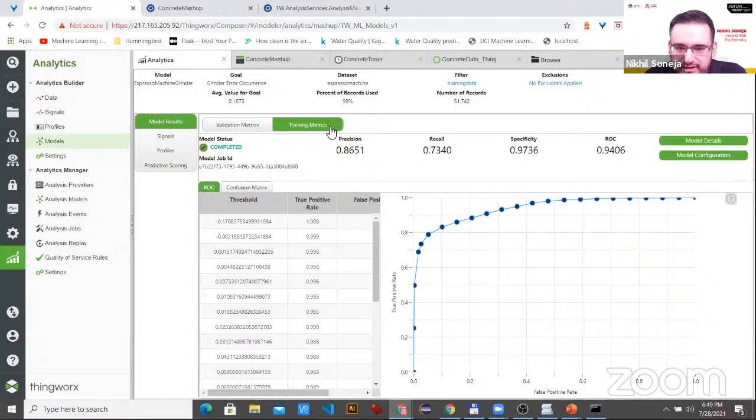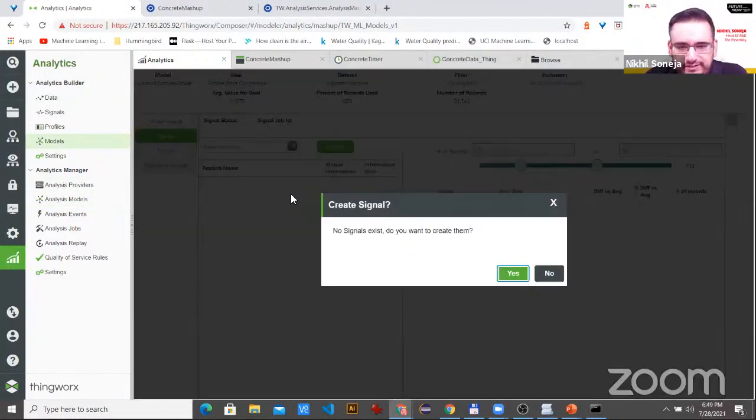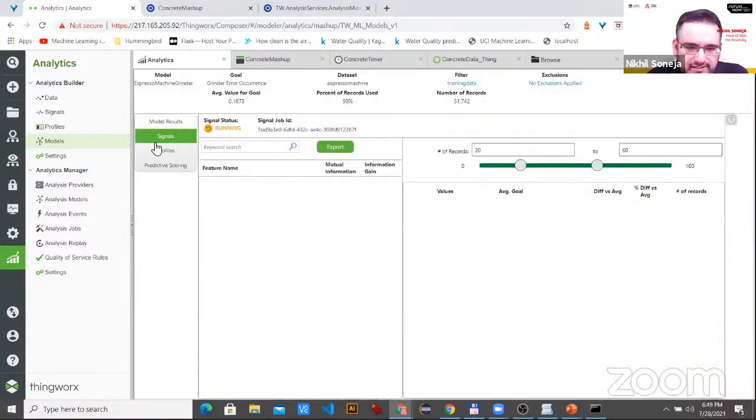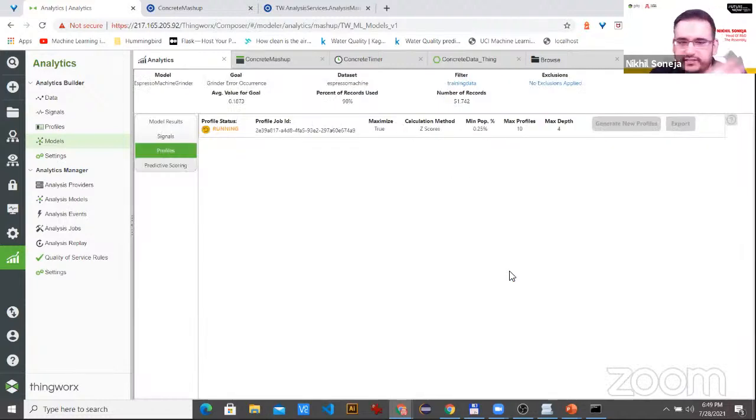The validation metrics versus the training metrics are pretty matched. An ideal ROC would be along this corner, where 100% of the area is under the curve. So this is a pretty good one, and this is a good model that has been generated. One thing I did want to show you, which I didn't show you with the previous one: you can create signals and profiles, but we don't need to worry about that from here. I'll just let it create them on its own, so it'll create signals automatically.